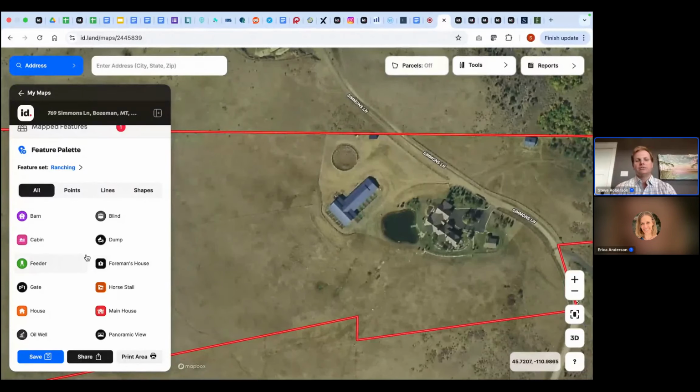If I just want to use the standard stuff, the main house, I just click on it, move it into the map, and click where I want to place it. So I'll place it right off to the main house. Same thing with the barn. So I'll put it right there, just click. So really, really fast for us to do that.